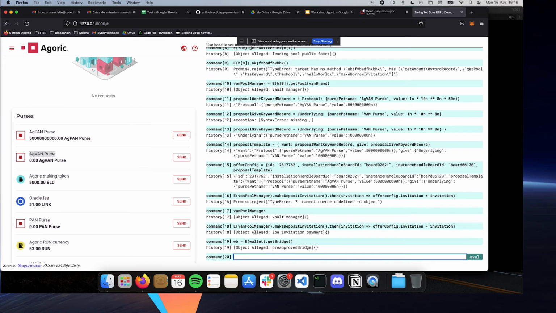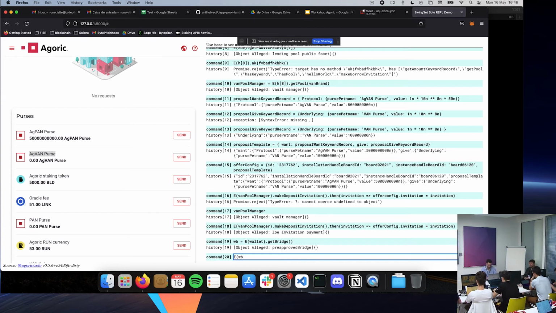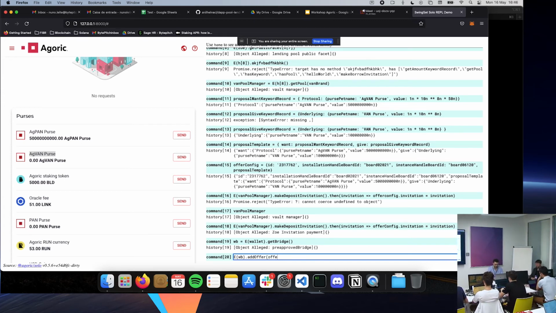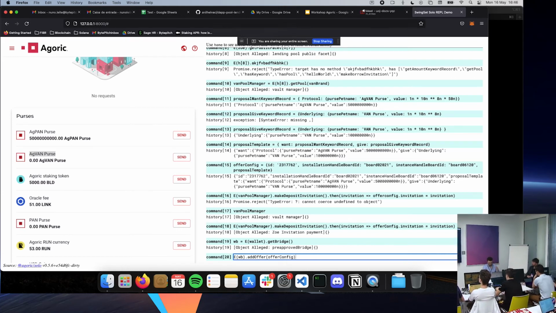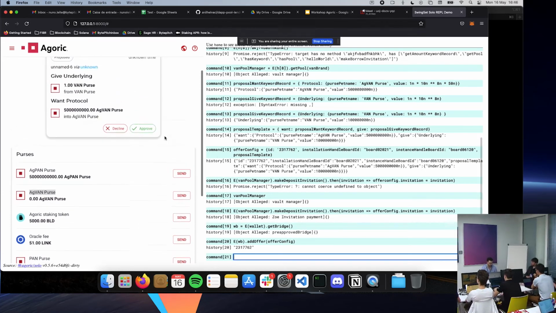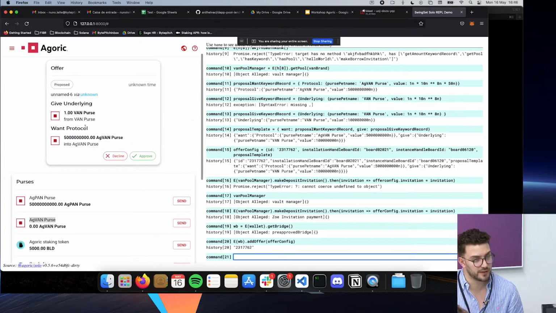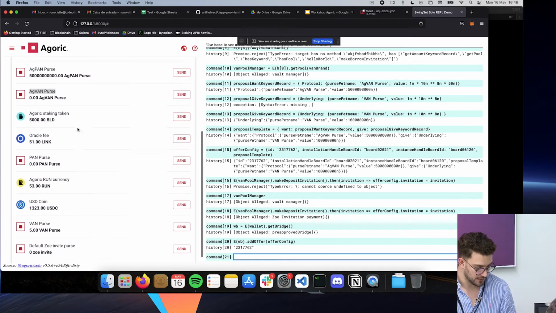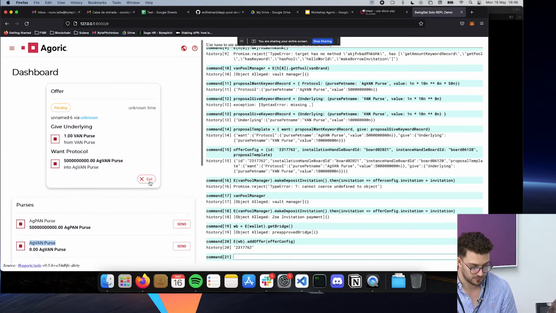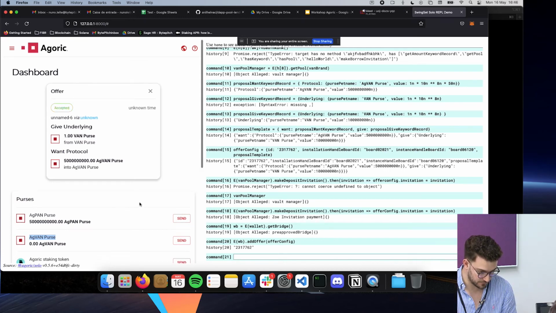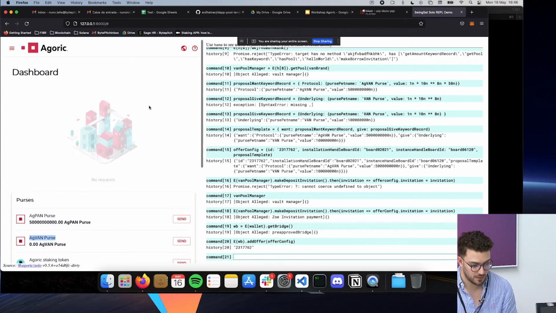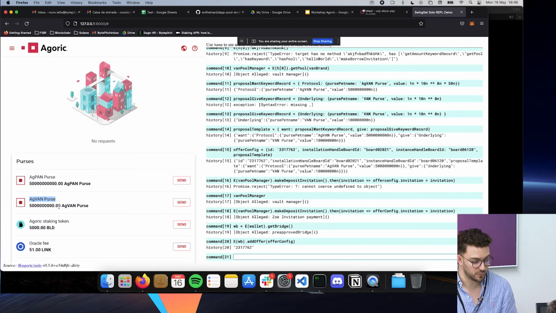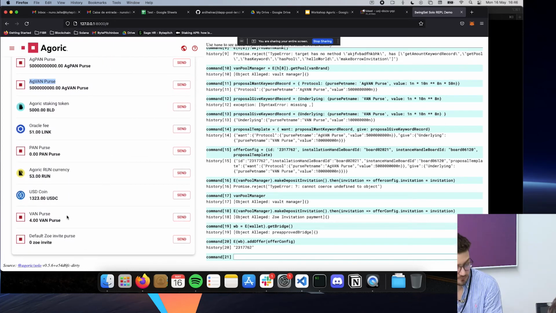Okay, we have a pre-approved bridge. And finally, let's add our offer. Okay, here it is. So it's giving an underlying one van and wants protocol, very big number AG vans. Okay, and you can see that we have 5 vans currently, so we approve. Okay, accepted. So I now have a large number of AG vans and one less van token.